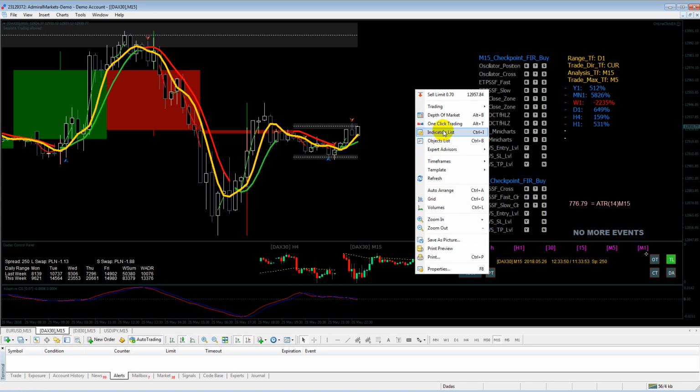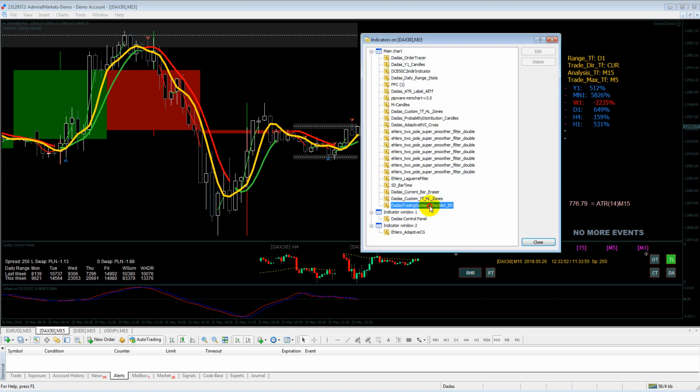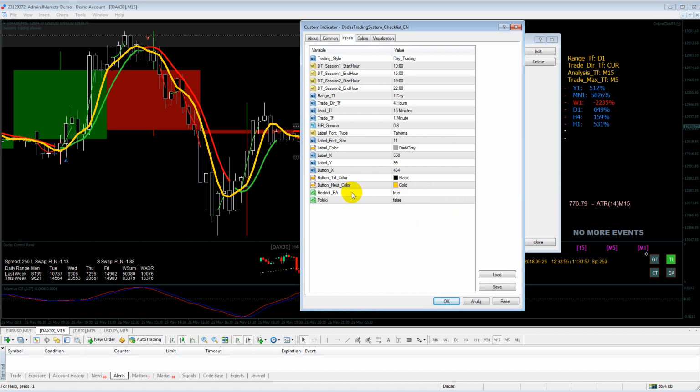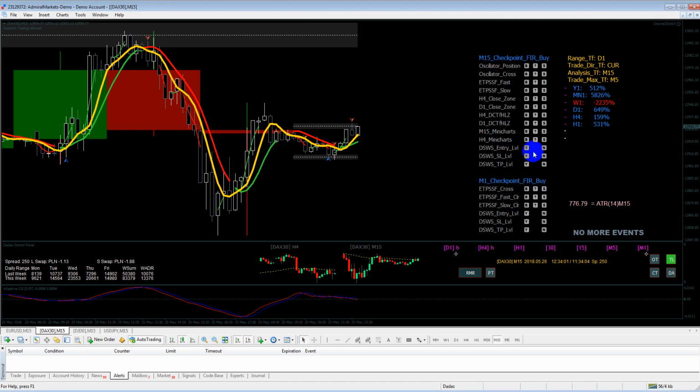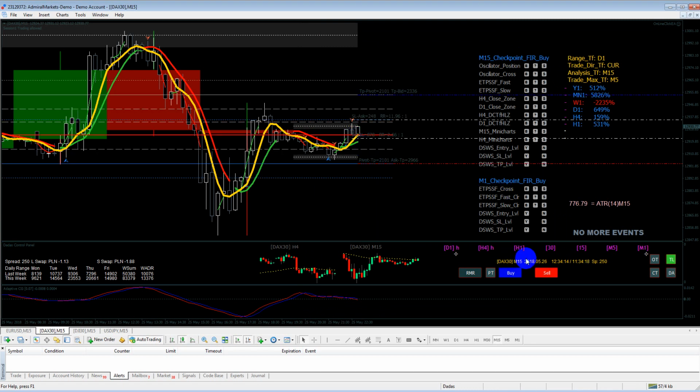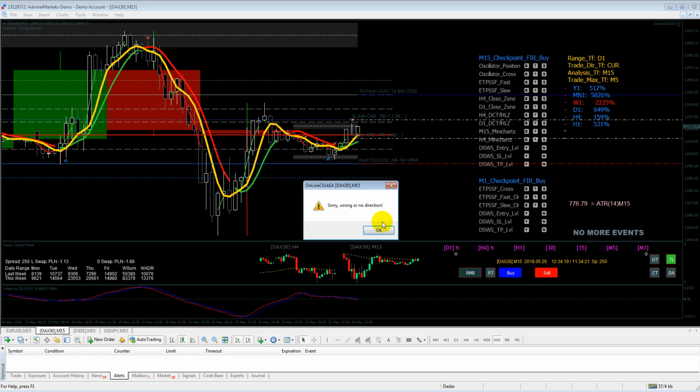Let's look here, indicator list. Even if you restrict the expert advisor to false right here, and you open the checklist, the restrictions are back on. Anytime the whole checklist is opened, the restrictions on the expert advisor are on. So in this situation, if we want to make a buy trade and there is nothing here, we say sorry, wrong or no direction.